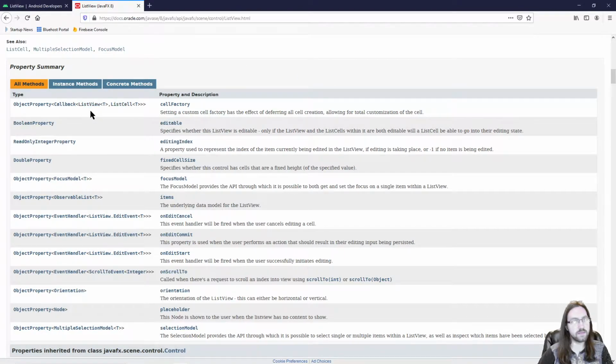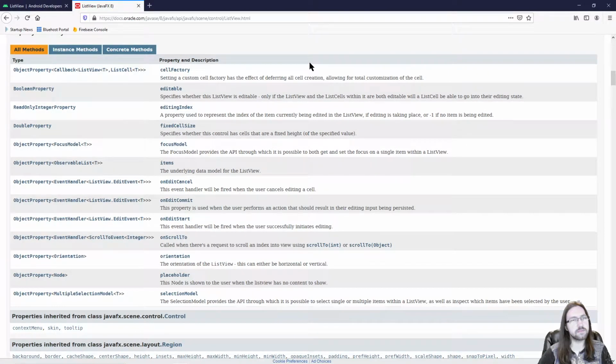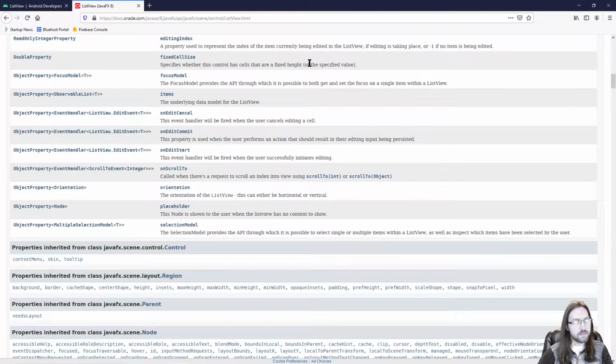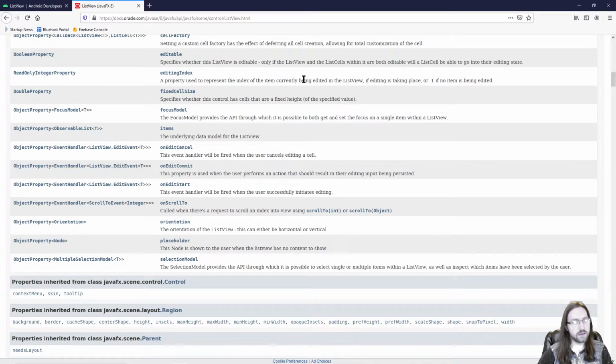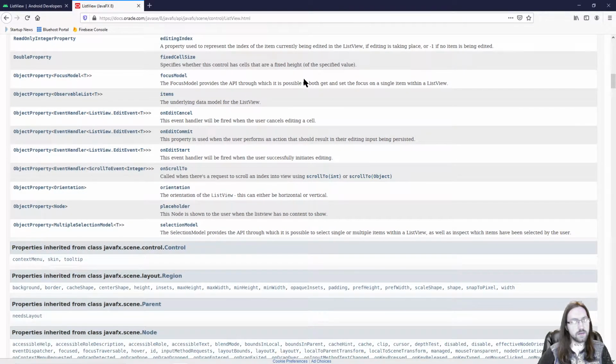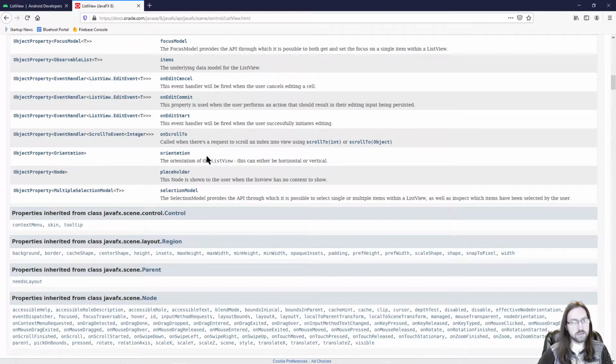Okay, so callback converts from a list view to a list cell. Wait a minute. That's very interesting. It converts from a list view to a list cell. Yeah, I don't understand that. Flexible model, items, the underlying data model, observable, on cancel, on edit, on commit, on start, scroll to, orientation, and placeholder. It's the selection model, okay.